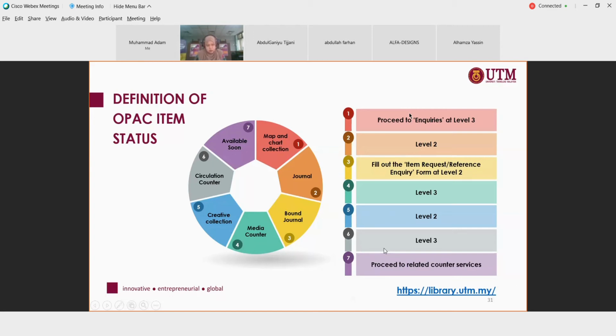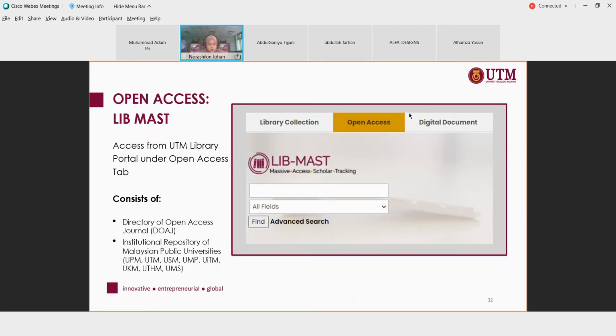Okay, this one is LIPMAS. We call it LIPMAS, which is a platform that consists of resources listed under the Directory of Open Access Journals (DOAJ), as well as institutional repositories of national public universities such as UPM, USM, and so on. Okay.